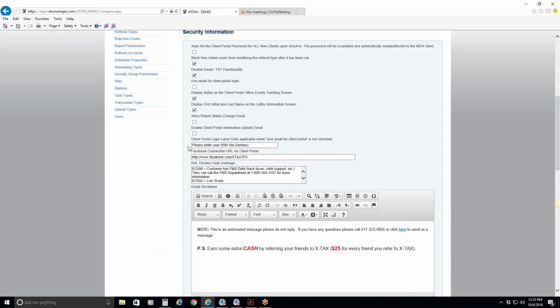The next one will be the client portal login label. So if you are having your clients log into the portal and you want to put a little bit more information, like if you're using an account number or a file number or something like that, or instructions, for example, using your social security number with no dashes. So this is what's going to be displayed when the client logs into the portal. They will be able to see that information.